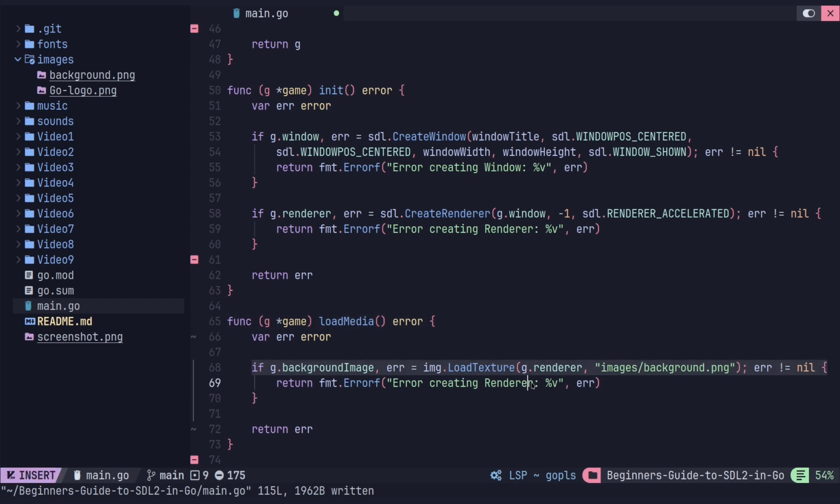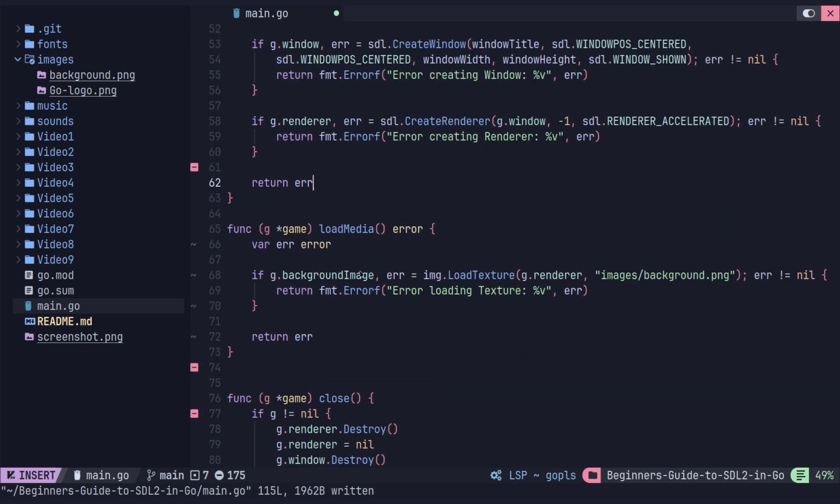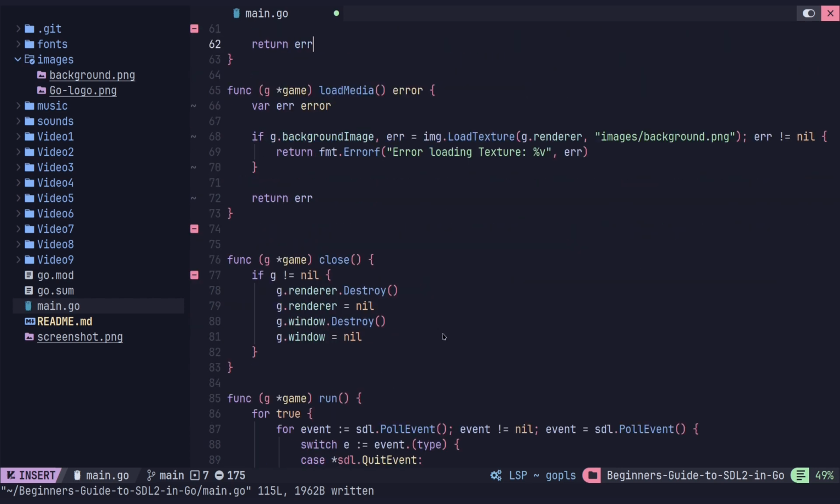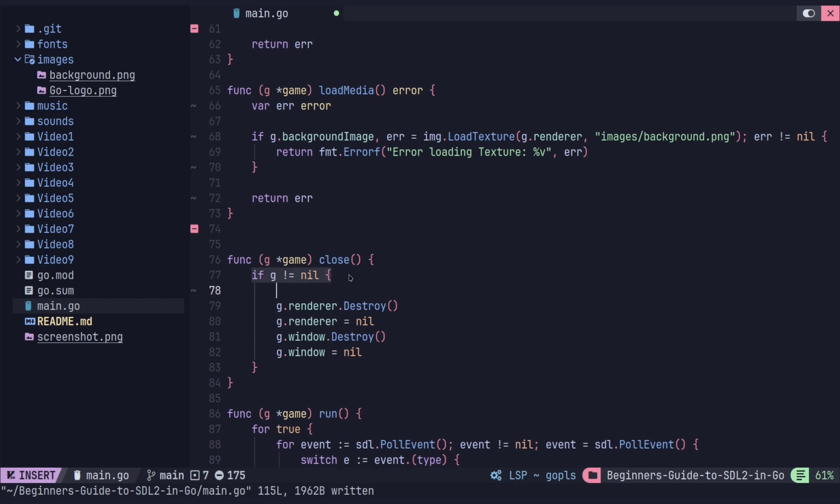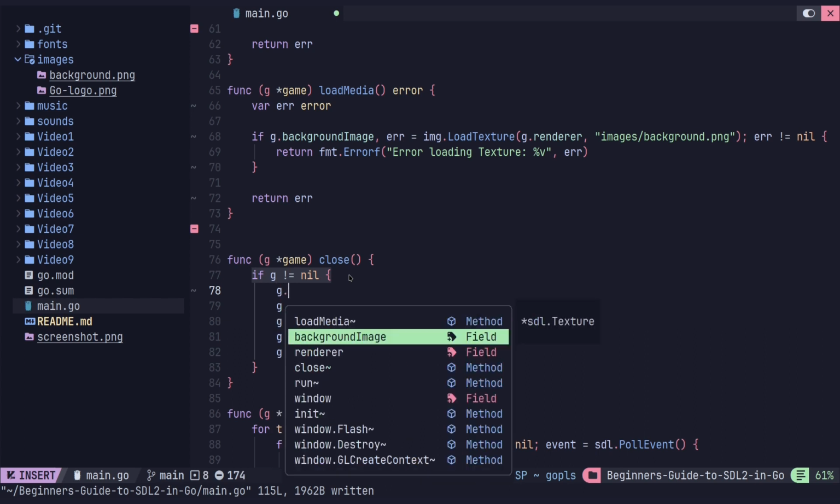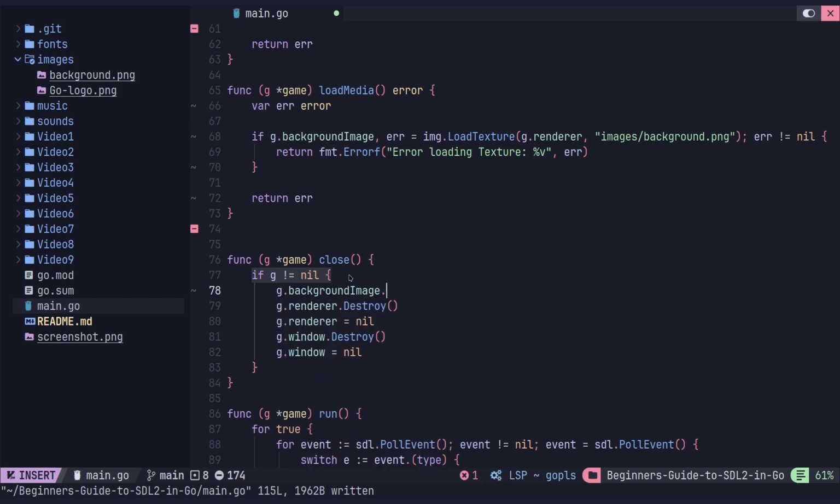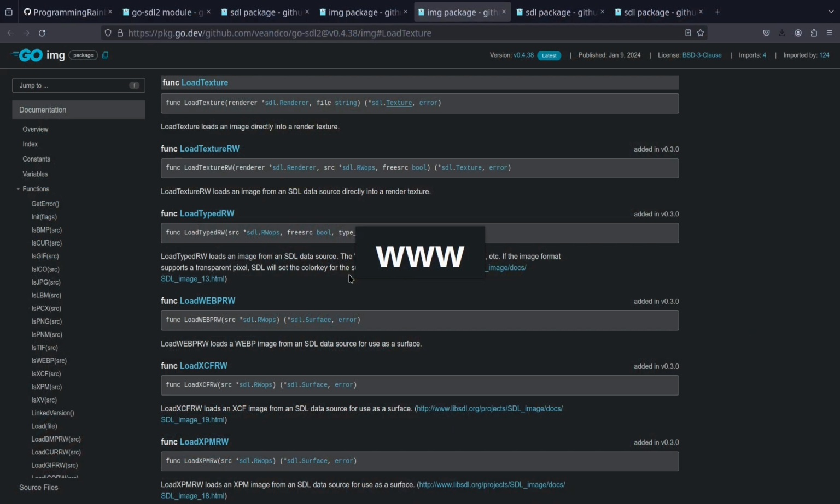And so this one will be error loading texture. Okay, and so we've loaded a texture, so we also need to destroy the texture. So down here where we're destroying things, I'm going to put it, since it's going to be the next in line of what's loaded, it's now the first thing leaving. It's g.backgroundImage, and this is also going to be destroy.